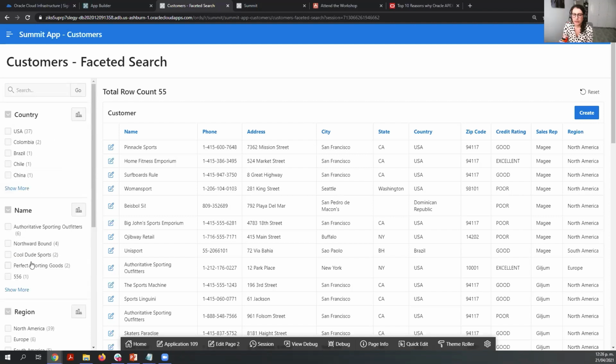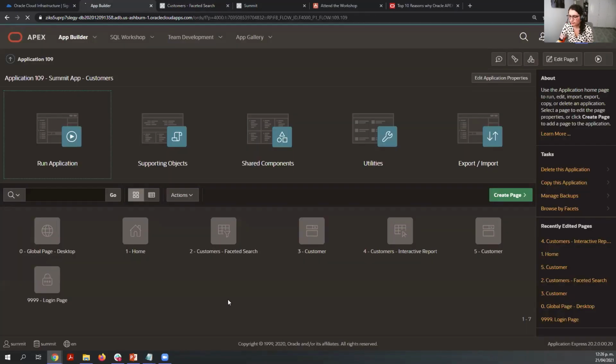If you remember, in the form application, we have two options to find the customers by country and by sales representative. So maybe it's a good idea to include that facet here, the facet for the sales representative. So I can go to edit this page in order to include that facet. So let's do that. Let me go to edit this page.